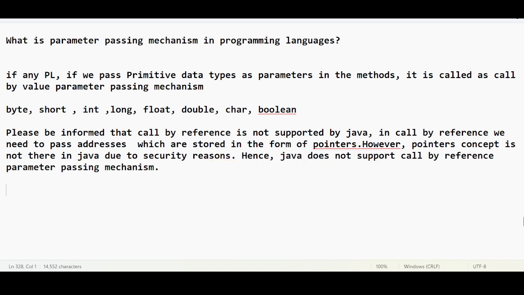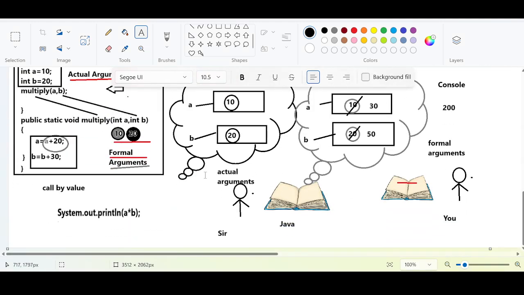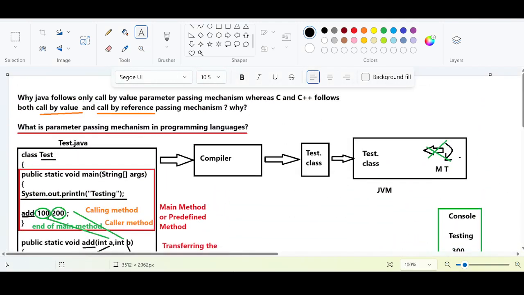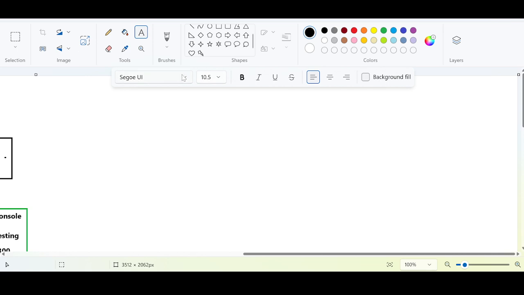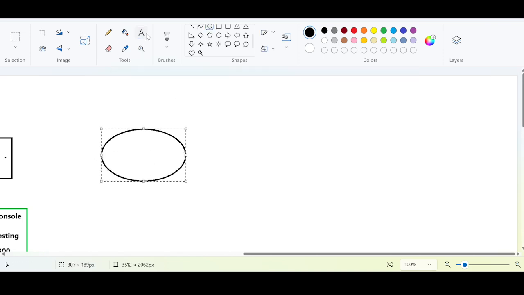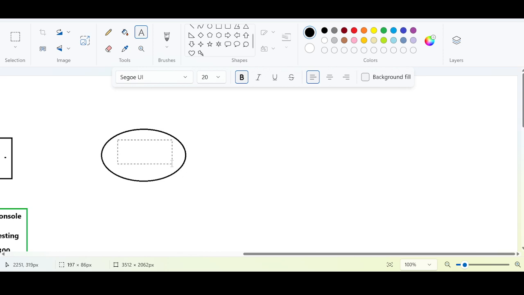Next thing, apart from these things, let us keep these things. Now we have understood what is call by value. Again, this call by value is differentiated into two types, guys. How many types? Two types in Java. We have discussed one part of the call by value. Java is going to do this call by value in two different ways.